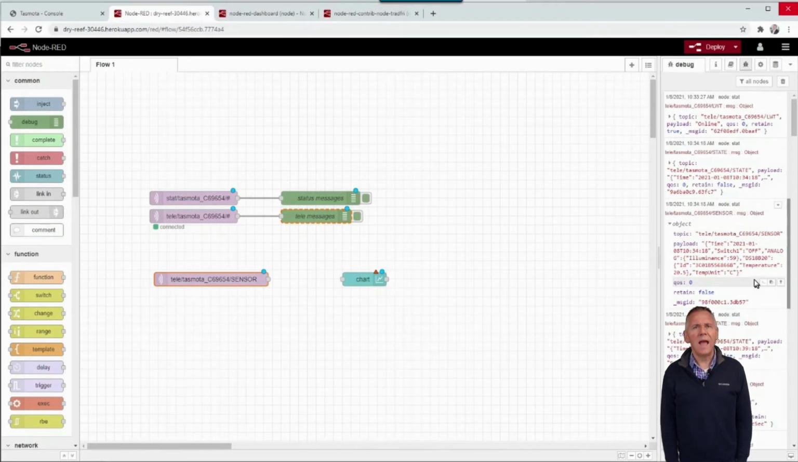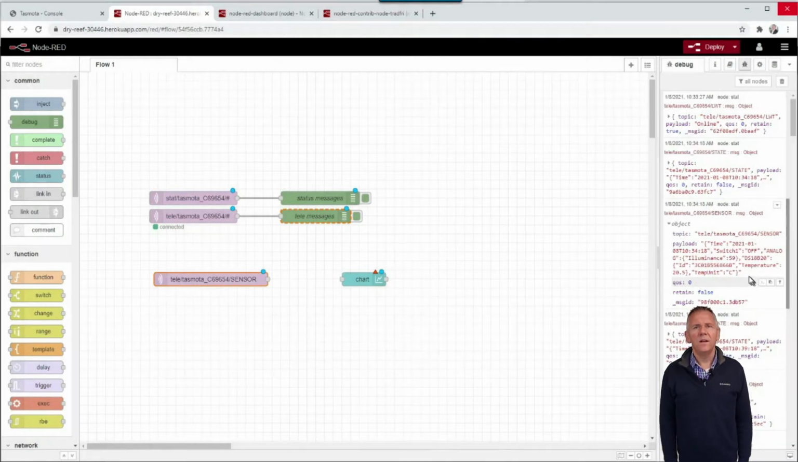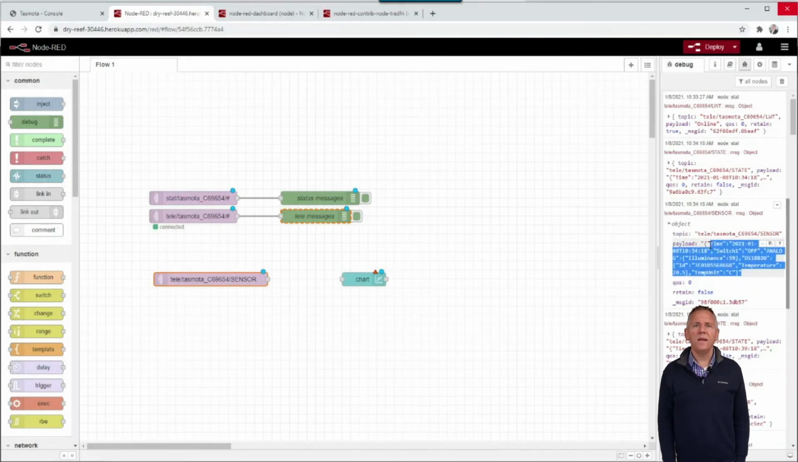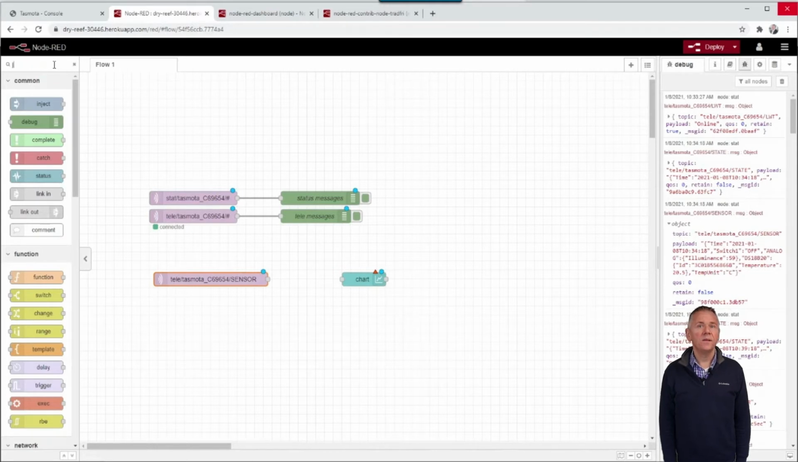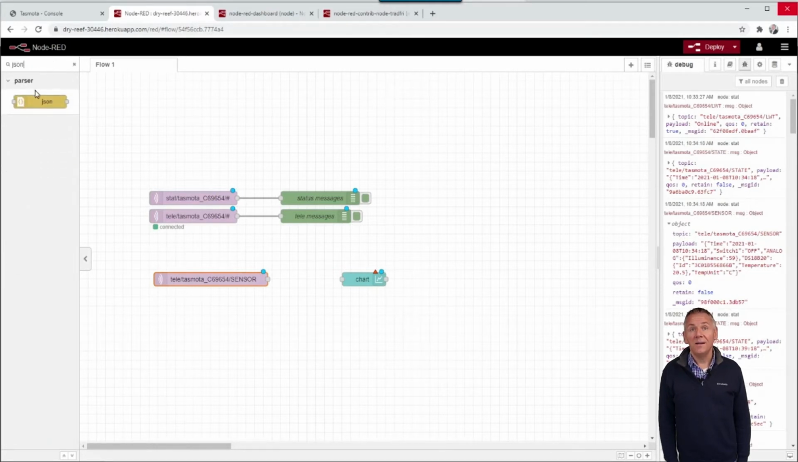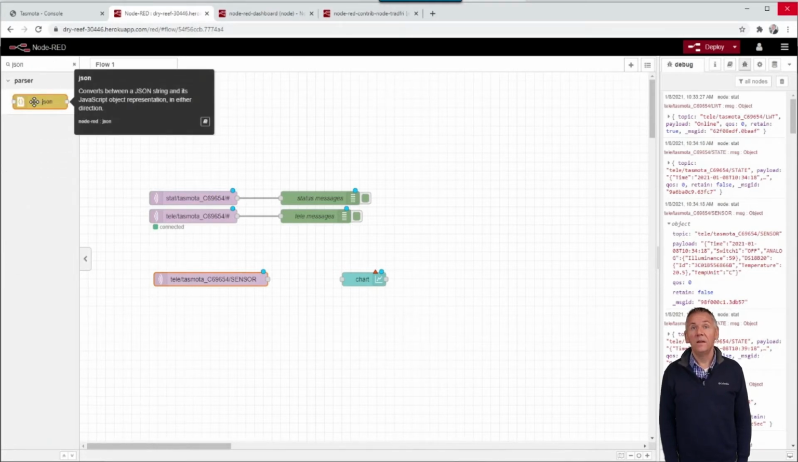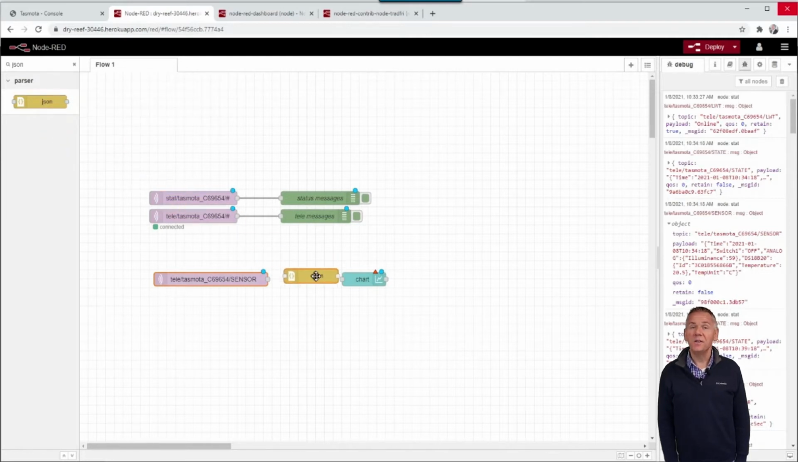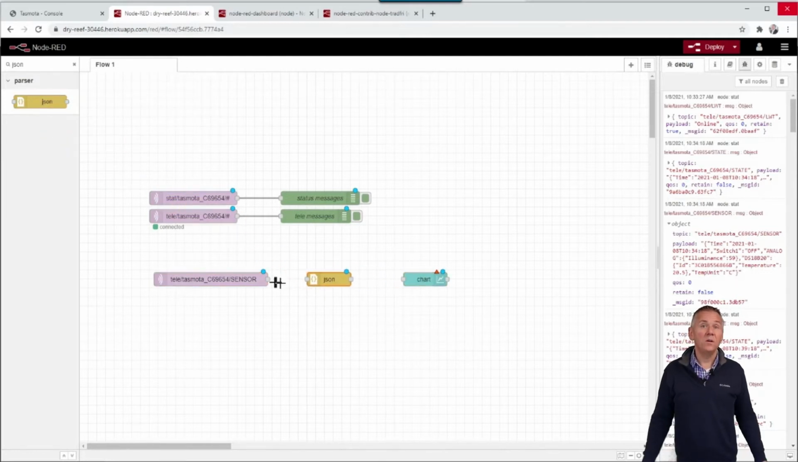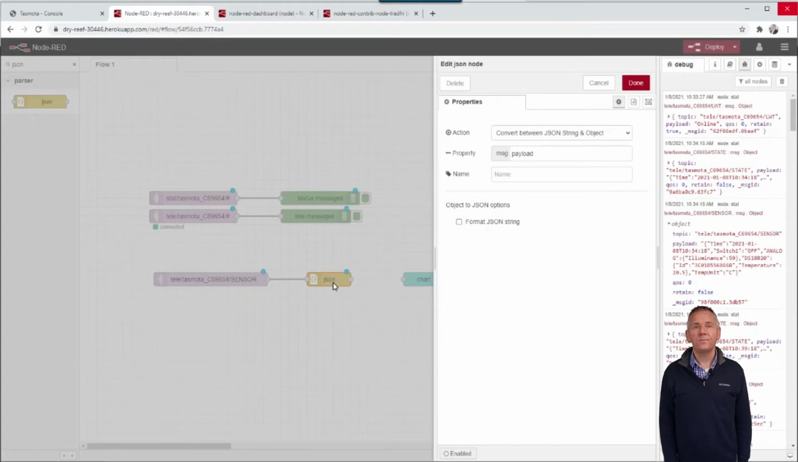If we look at the debug output for the telemetry data, we can examine the payload. The first thing that we'll notice is that the payload data is sent in a JSON string and not an object. We will first need to add in a node that will transform the JSON string to an object. The JSON node does this. Let's look for the JSON node and add that in. There are actually no needed changes to this node. The JSON node will now output an object.